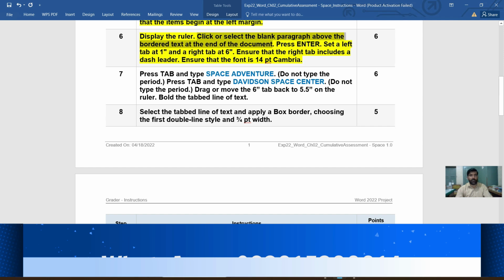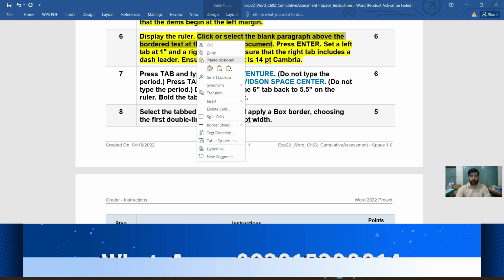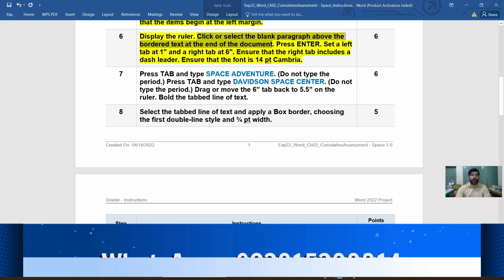Ensure that the font is 14 pt Cambria. Okay. Enter, set a left tab at 1 inch and a right tab at 6 inches. Ensure that the right tab includes a dash leader. Ensure that the font size is 14 pt Cambria.